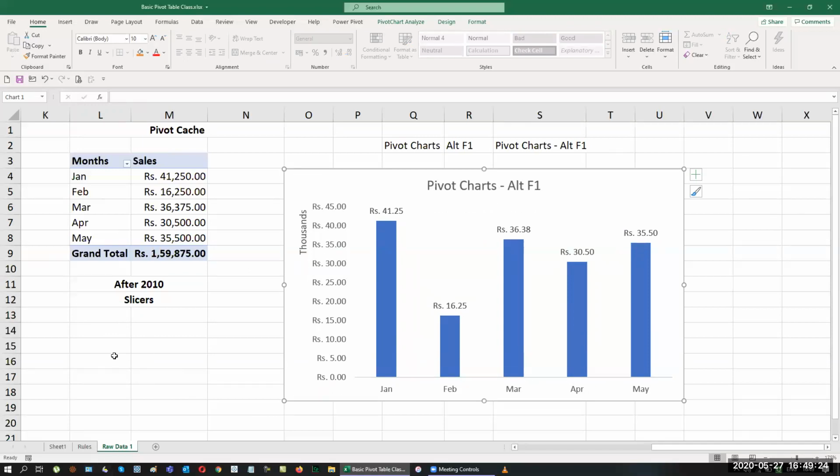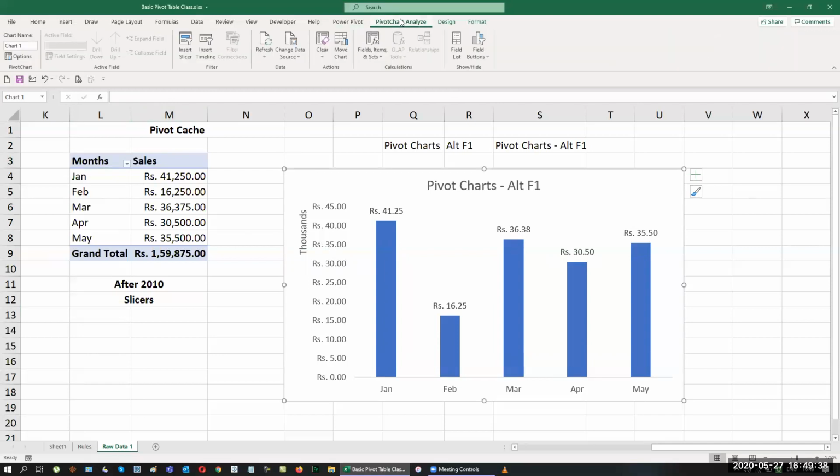Now I'm going to add a slicer for the month. I'm going to place the cursor either in the pivot table or in the chart to add a slicer. So I can click this. You can see that you have a list here. So I'm going to go to the pivot chart analysis, and here you can see an insert slicer.